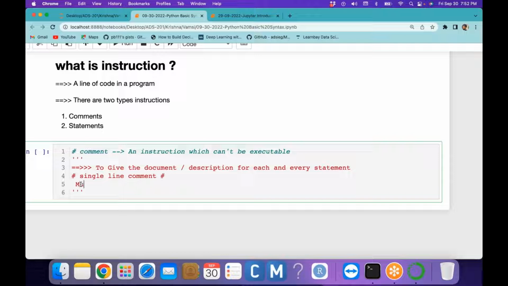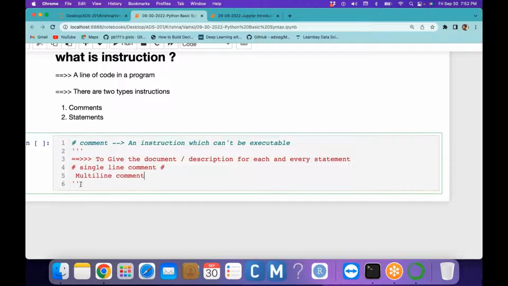The second one is multi-line comment. Multi-line comment means we can comment multiple lines in one shot. How can we do it? With the help of triple quotes, inside the triple quotes we can comment multiple lines. So all these lines cannot be executed. Clear? Something started with a hash character, and something written inside triple quotes, those are the comments in the Python programming language.